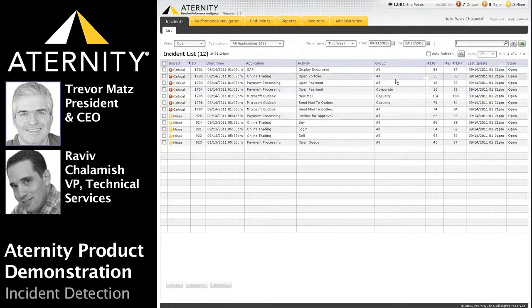The group column is interesting because it shows which part of the user population is being impacted by a particular incident. And it also highlights version 5's ability to detect and escalate incidents based on specific groups of users, for example, corporate or lines of business, for example, casualty. Currently, we see that incidents have been detected for Outlook, for SAP, payment processing, and online trading applications.